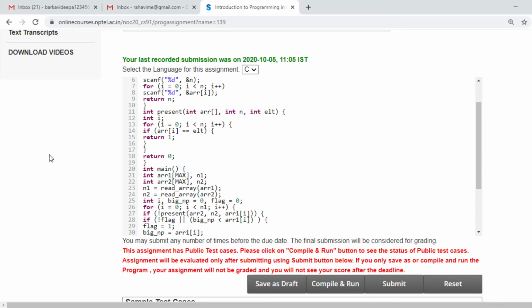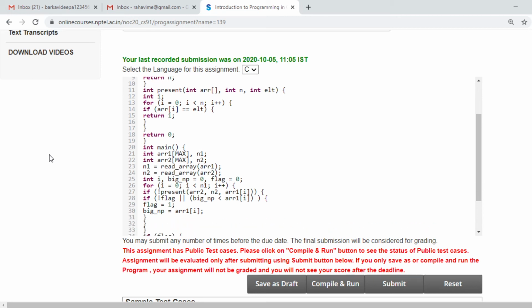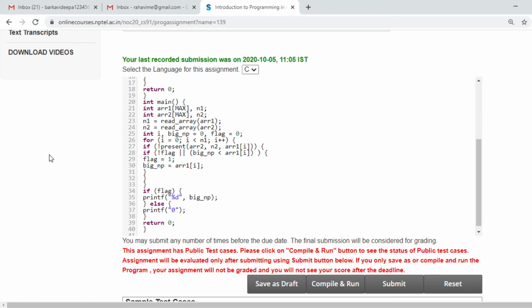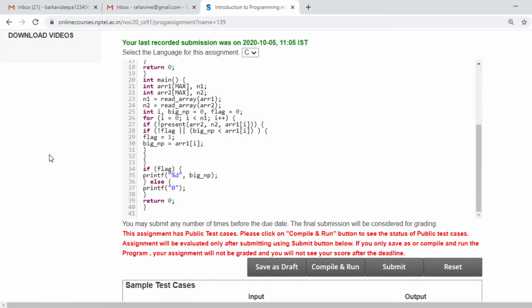Then the present method. In the present method, we are going to check whether the element is present or not. Then this one is our main method. In the main method, we are invoking the read array method for reading the input from the users. Then with the help of a for loop, we are invoking the present method and checking the presence of elements in array 1 which do not occur in array 2.